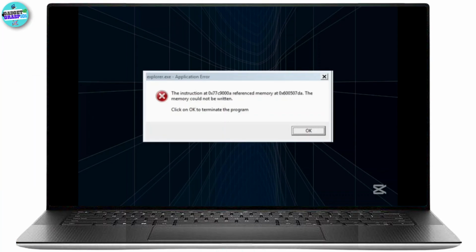So let's get started. First of all, if you encounter the memory could not be written error when shutting down your PC, check if you still have open apps. If this is the case, close all apps first before turning off your computer. Doing so could help you avoid this error and stop it from recurring.